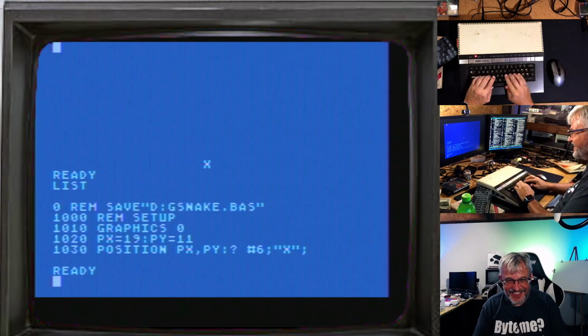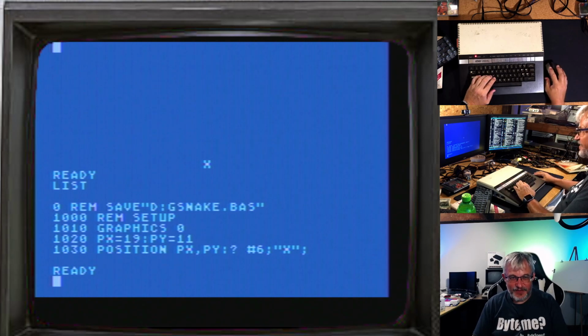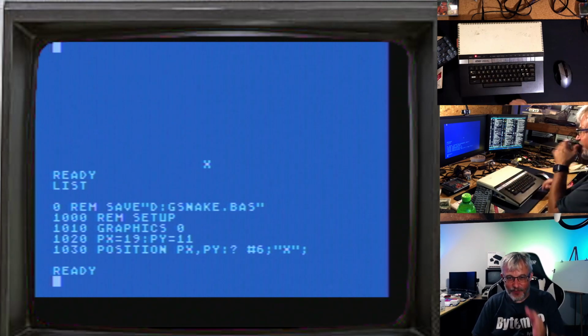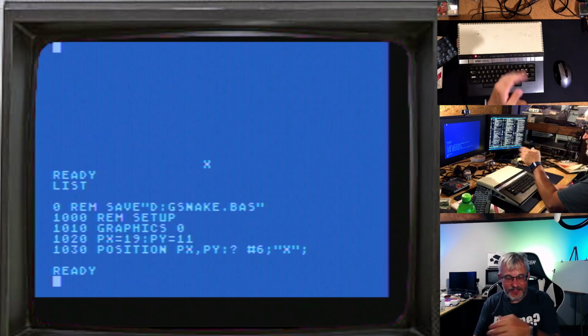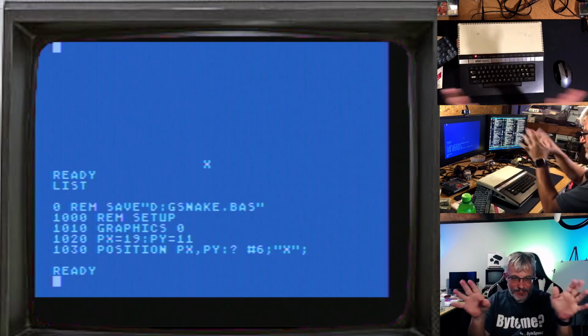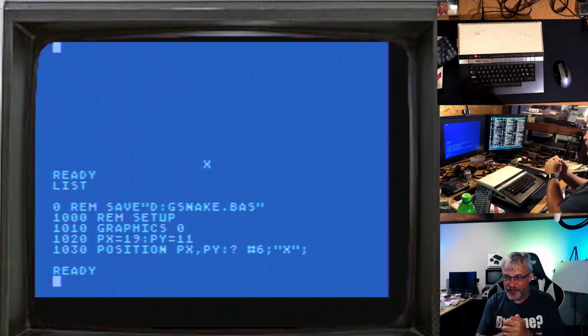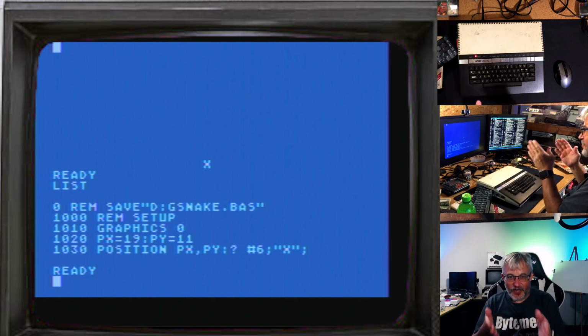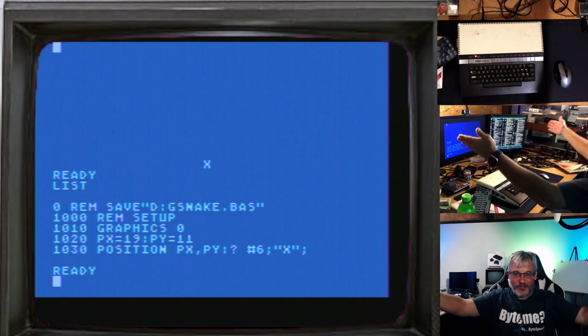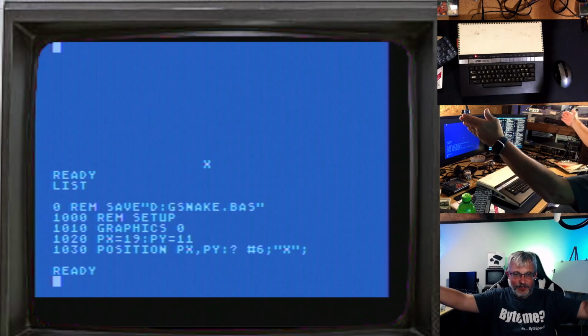Hey, I remember that all correctly. So it is the POSITION command and PRINT #6. Number 6 is, I forget what it is, some device that's automatically opened. And so I have the X. So there's the start of our snake. Woohoo!